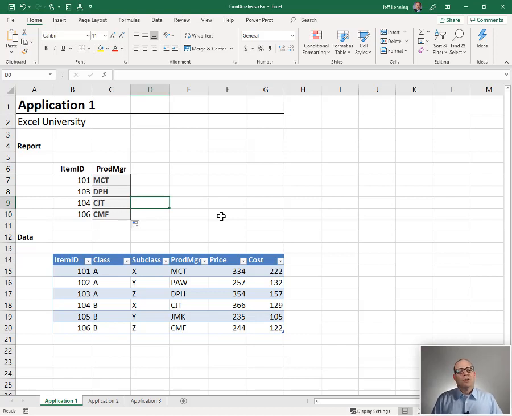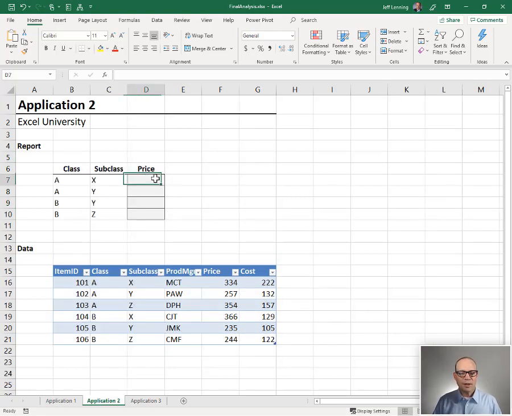Okay, let's go to the next one, application 2. Here, we're trying to return a price. Let's examine this data type. It's a number. Can VLOOKUP return a number? Yes. Can SUMIFS return a number? Yes. So at this point, we could technically use either. But then let's look at this. We don't have a single lookup value. We don't have the item ID. All we have is class and subclass, multiple lookup columns. So we see that we're going to use SUMIFS. VLOOKUP supports a single lookup column. SUMIFS supports multiple lookup columns equals SUMIFS.